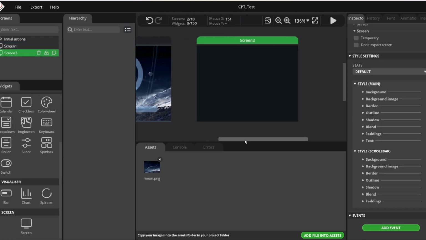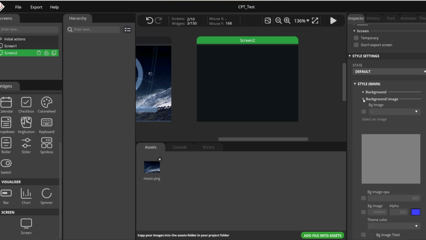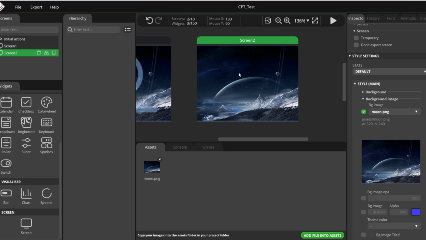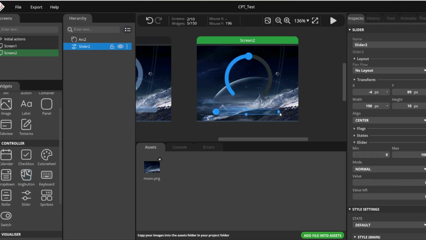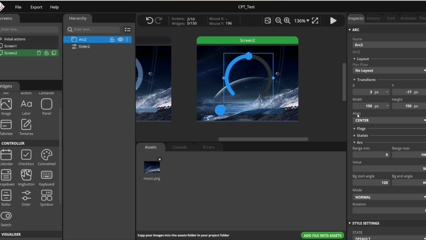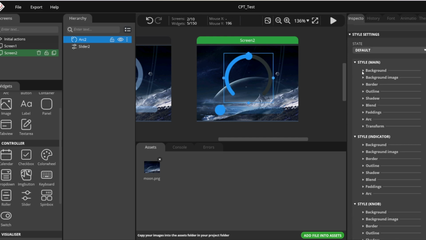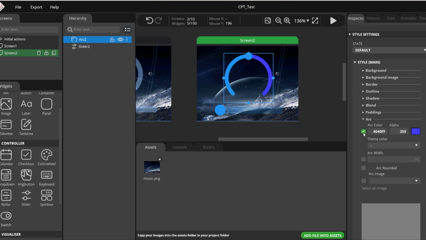On the blank screen, I add a background image. Go to the Style Settings, select Background Image, and upload an image you like to the Assets section, then check the BG Image option. Next, I add the two widgets, arc and slider. You can adjust their positions and sizes however you like. You can also customize their appearance based on your preferences in the Style Settings tab. Arc and Slider have similar customization options.